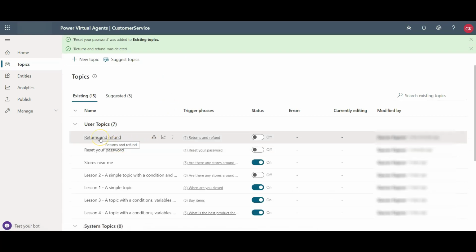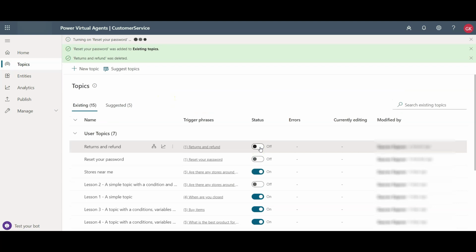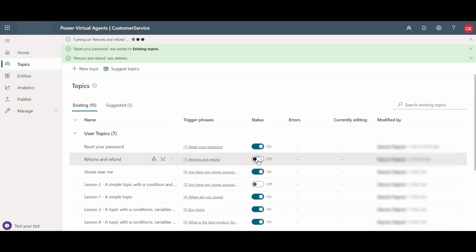So as you see, this topic is also turned off by default, right? When we have finished reviewing the suggested topics, we can come to this existing tab of the topics page, and for each of these topics we have to slide this status to turn on. You see it's turning on, reset your password, and we can also turn on returns and refund. So now these 2 topics are added to our bot.